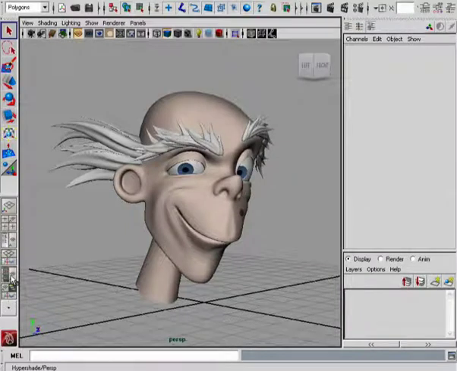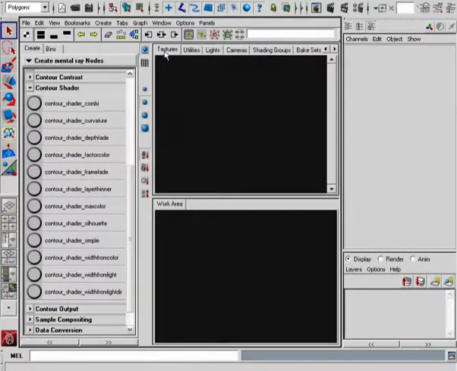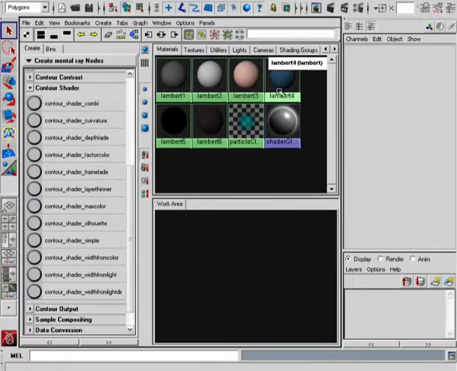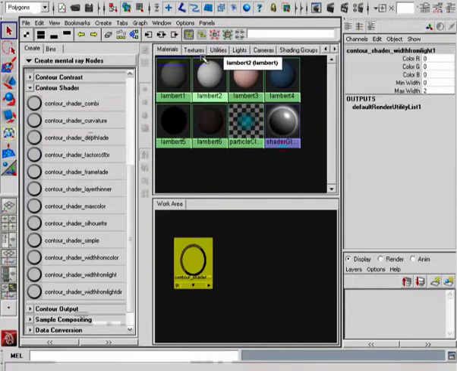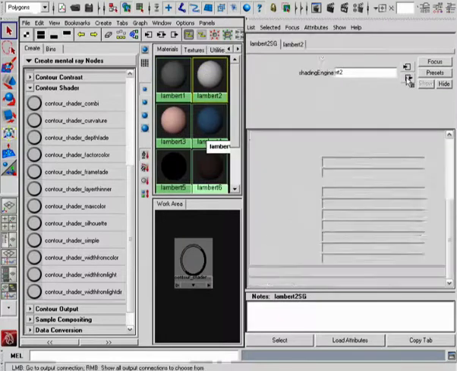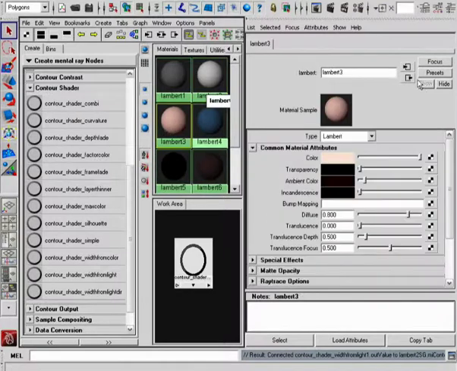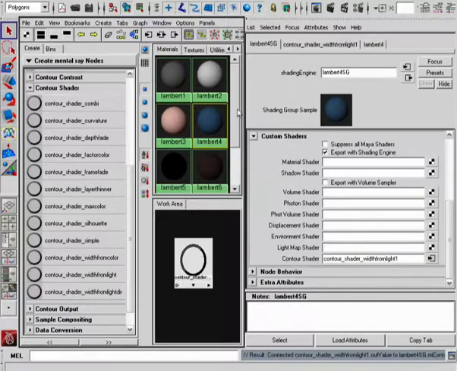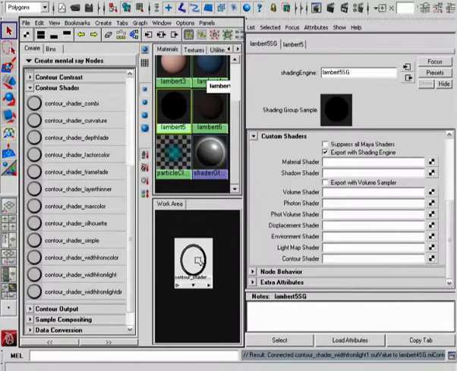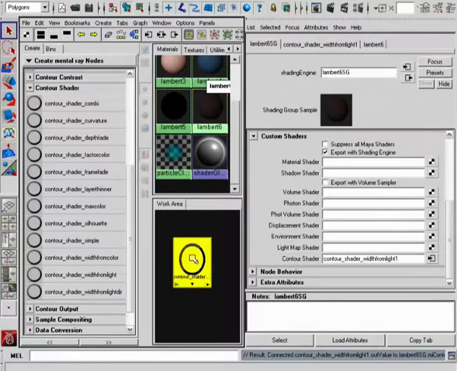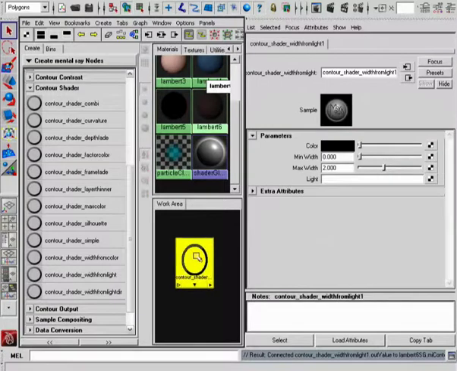Once we have those features enabled, let's take a look inside the Hypershade. We'll go over to our Materials tab, and let's start by dropping in this width from light. We'll take our different shaders, look inside the shading group for these, underneath the Mental Ray tab, and make sure we have this contour shader plugged into the contour port of all of these different materials, so that they'll all be able to utilize this.